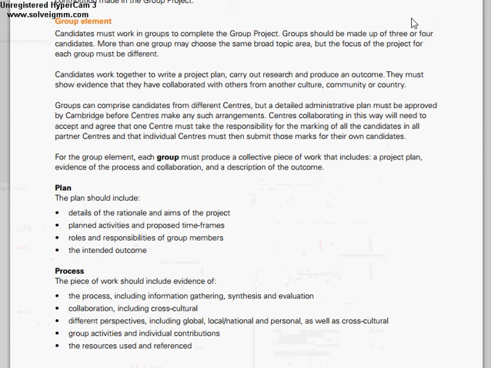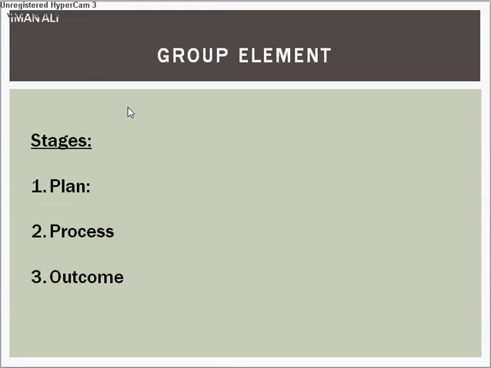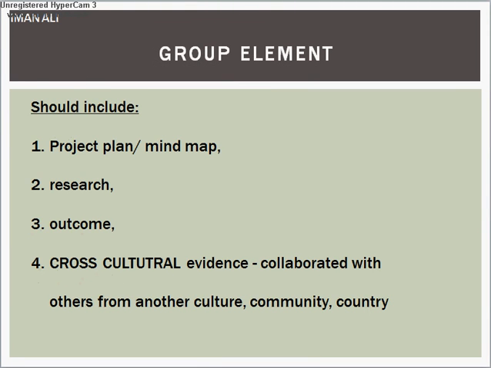For example, our project was about breast cancer awareness, so we looked for information, or we had interviews, right? And we collected lots of information. We compiled all that into our blog, where we had a page called information or research, and we had all the information gathered over there. Okay, so this is pretty much about the group element.